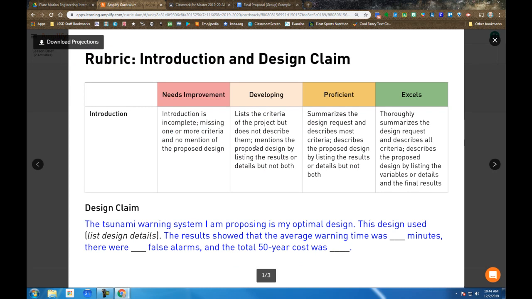So there's a couple projections to look at. So the introduction, I'm just going to hop over to the rubric in the far right that includes all the elements of a quality introduction. So an introduction thoroughly summarizes the design request and describes all criteria. It describes the proposed design by listing all the variables and details of the final results. And there's an example down below of a claim that you could use.